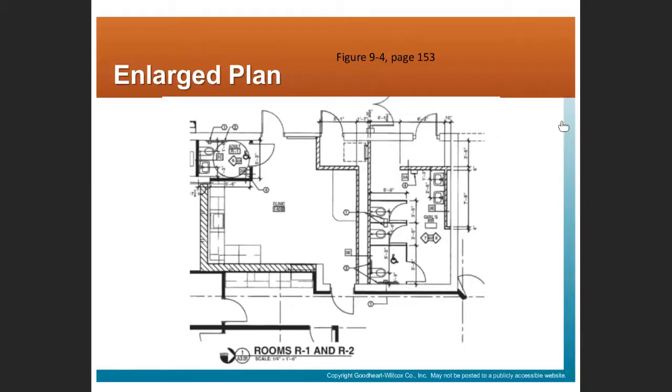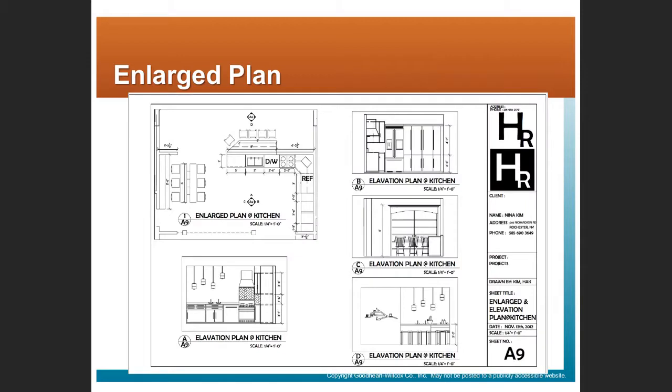Enlarged plan shows details at a larger scale that might not be apparent from the regular floor plan. In a complex room, like a clinic and some restrooms here, it might be too hard to convey all that detail on the regular floor plan, so we enlarge it or blow it up. Again, here are some other examples of an enlarged plan of a kitchen.